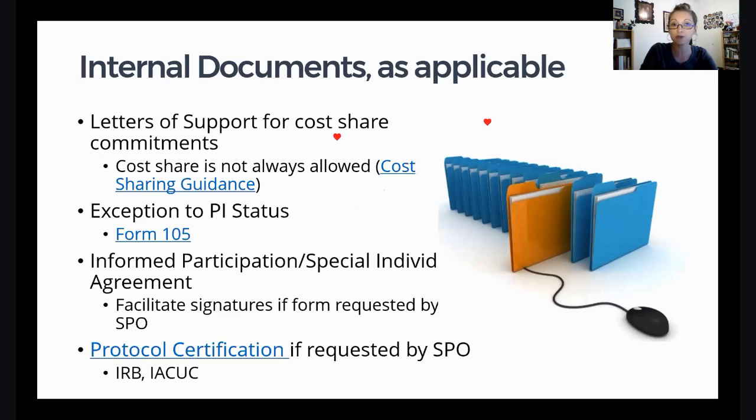It could be an exception to principal investigator status. If your principal investigator does not have PI status based on university policy, you must submit a form to get that approved for them to serve as a PI on that award. And we may need some informed participation or special individual agreements that we will ask for. Sponsored programs will ask for these if required, as well as if they're IRB. If you have human subjects or vertebrate animal subjects, we will need a protocol certification form, and we'll request that and provide the form to you as well.